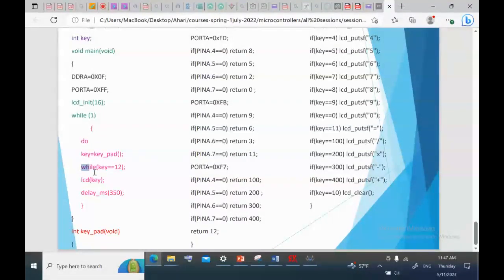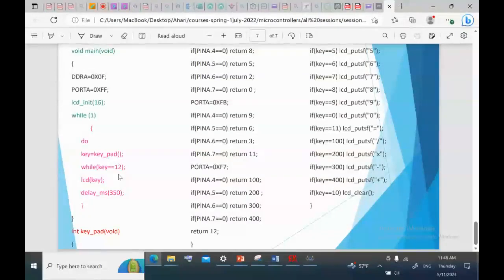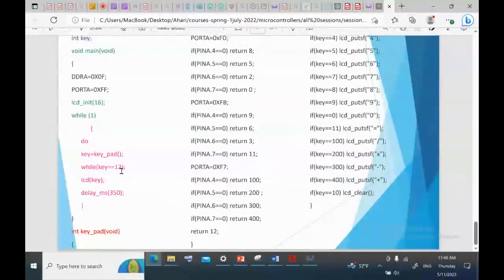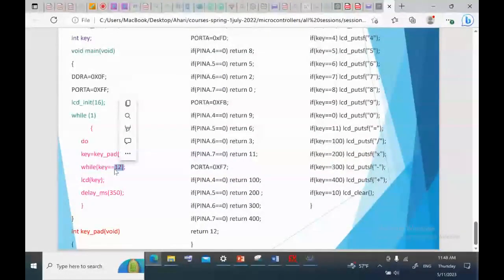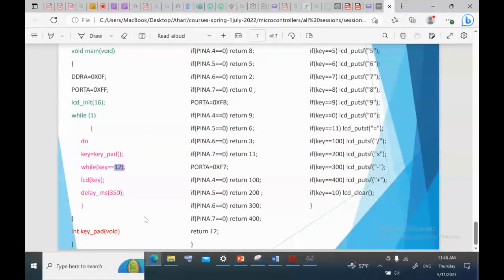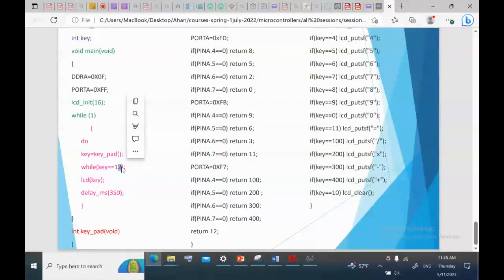When we are asking a microcontroller to press key 12, because we didn't determine key 12 here, then the microcontroller does nothing. For example, instead of 12, you can use 1000, any other number which is not used here. When you use a number which is not used here for scanning or printing, it means: microcontroller, please do nothing.